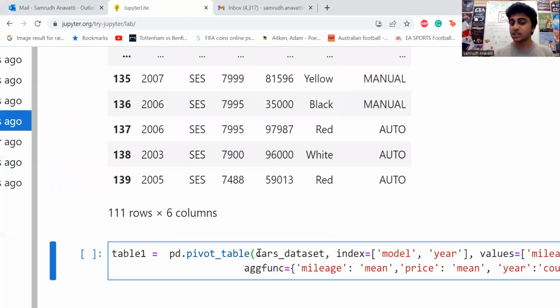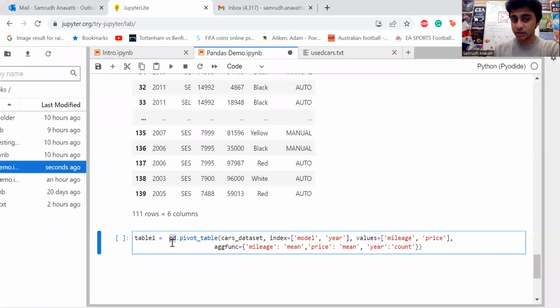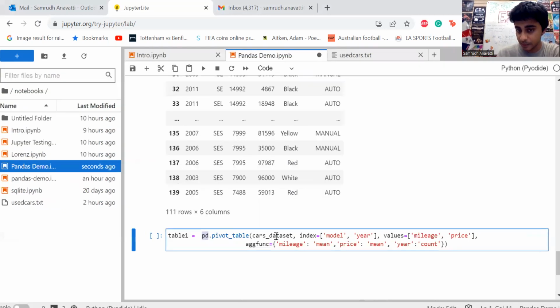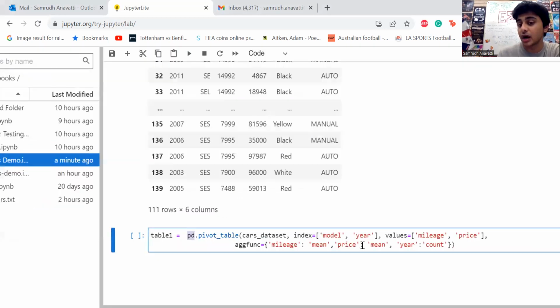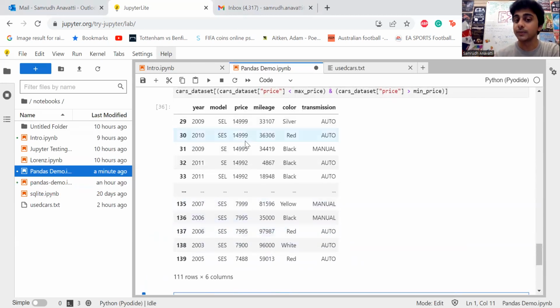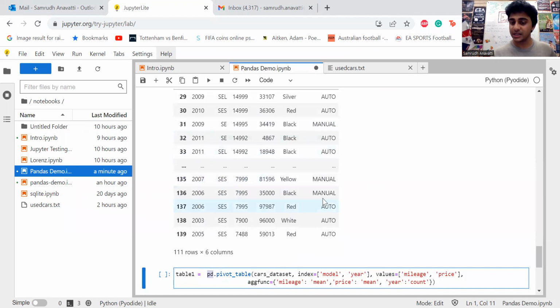So something familiar, we are using the pivot table function from Pandas, which is pd. If you want to access a particular function, you do pd dot and then the function name. The data set that we're accessing is the cars data set. Now our indexes are model and year. So we want to look at model and each particular year, for model SE in 2009, model SE in 2010, etc. We want each of those as sort of like a pairwise thing.